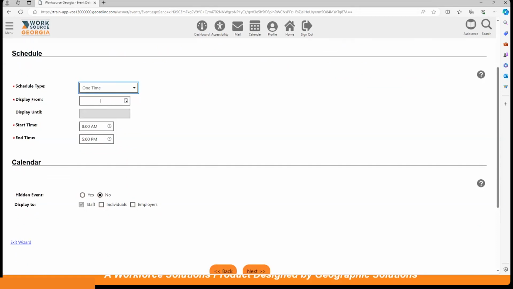And I know that sounds a little tricky because that display from title might throw you off a little bit, but it is the date that you're actually going to be holding the event. It will immediately display when you unhide the event. So it's not going to make the decision on what date it's going to show it in the system. If I was holding something that was recurring, both the display from and display until will show, and I'll show you that in a minute when we do a workshop.